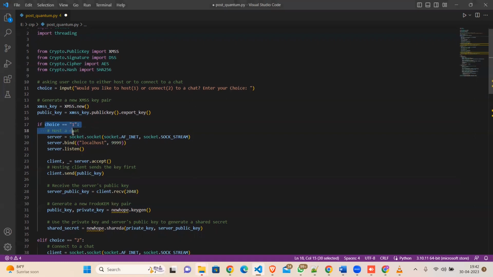Here we can see the choices in the code. If the user selects option one, we will go here, and it will host a chat. Here are the socket connections, and here I have entered localhost as the default. If it does not work, we can replace it with the system IP address, getting the IP address from CMD. And here we can see the server listening. Of course, if the user selects option one, it will host and listen for communication.